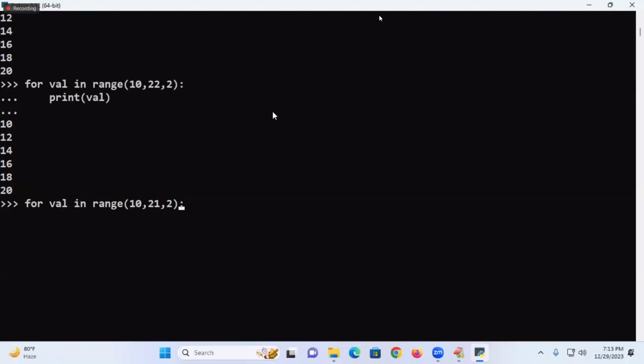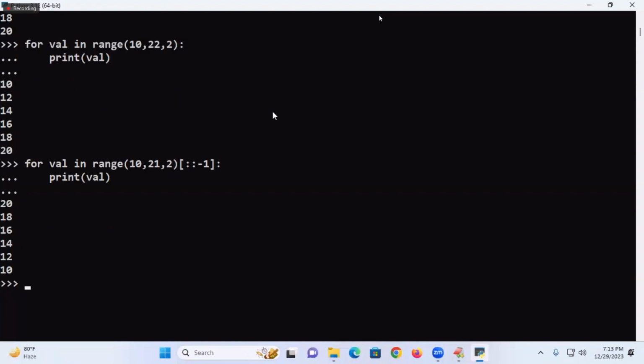Come on. Good. Colon, colon what? -1. Colon, colon, -1. I will do like this. What is this called? Slicing. What is this called? Range. I am applying slicing with what? Reverse. Understand? Like this.